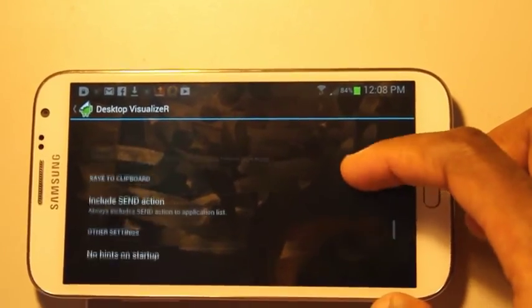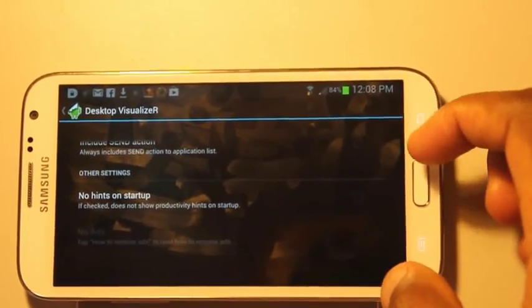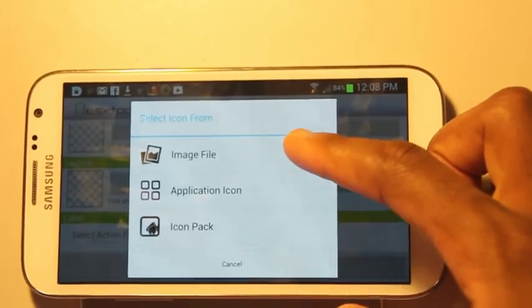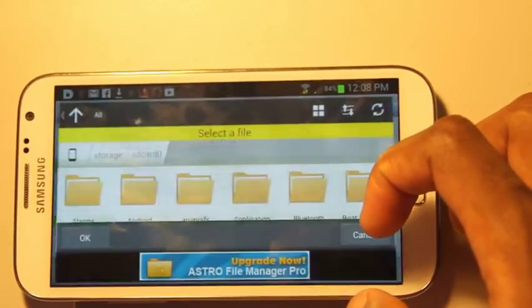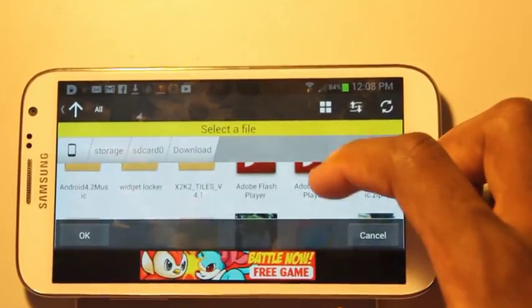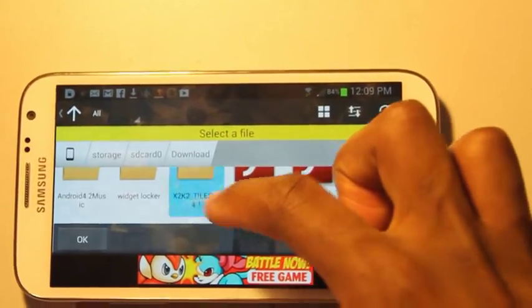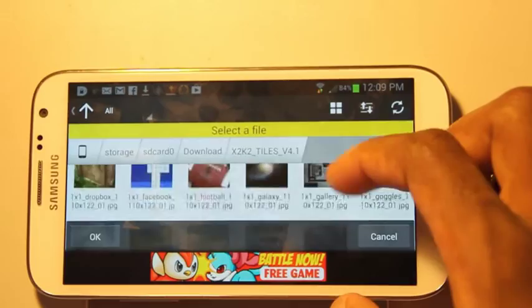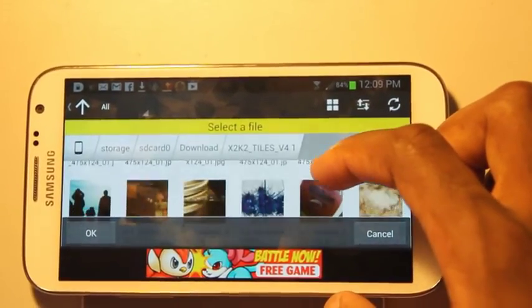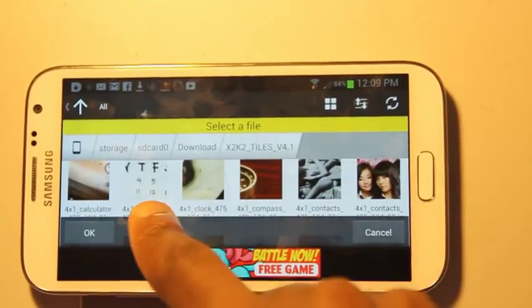So that's basically what's inside the settings of Desktop Visualizer. So if we go back, we can now select our icon, and we're going to choose the image file from that icon pack that is in the description below. So we scroll down to where the directory of the icon pack is, and it's just going to be where we unzipped it earlier. So we scroll down, and it's best to choose a 4x1 widget to align with what we've selected from the widgets menu.